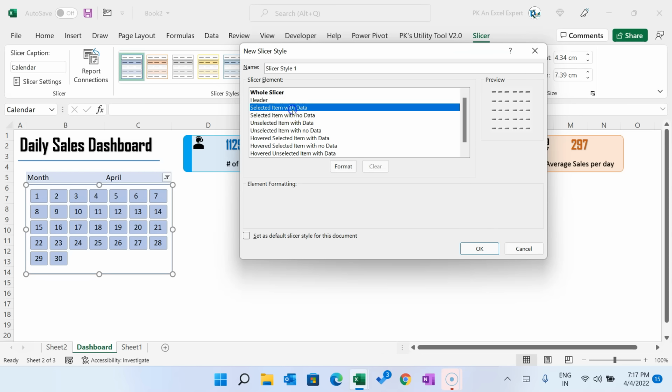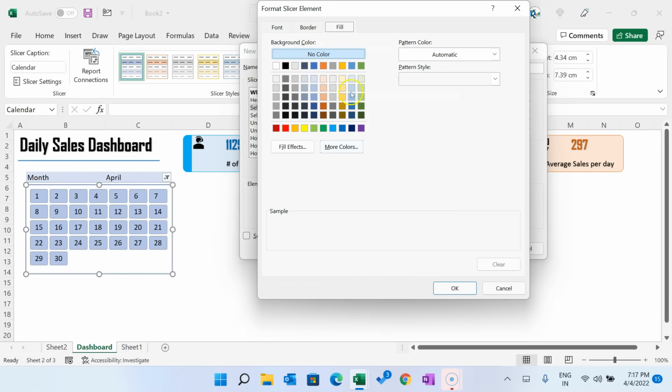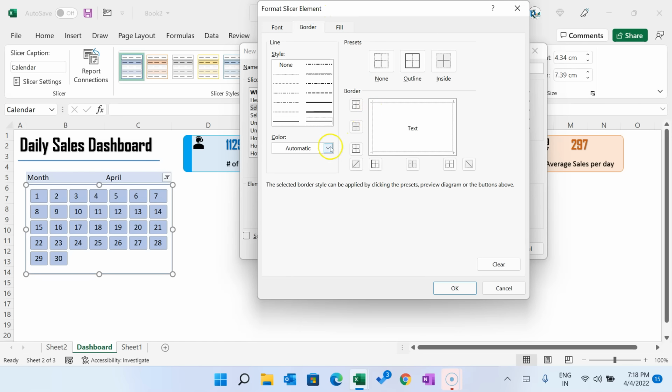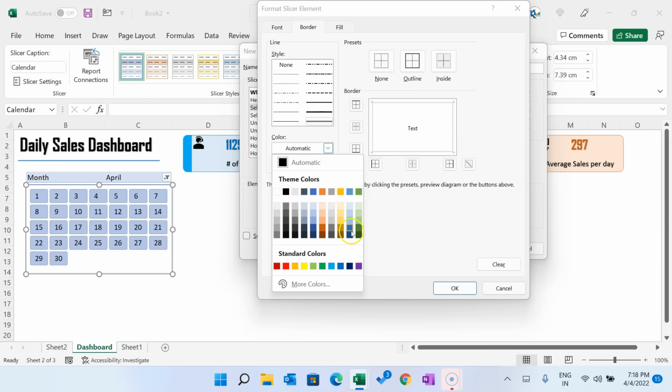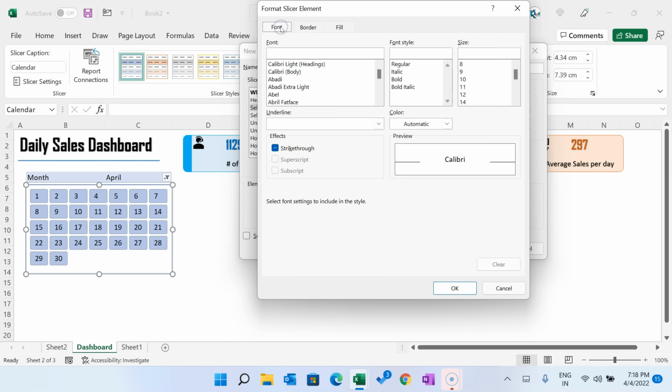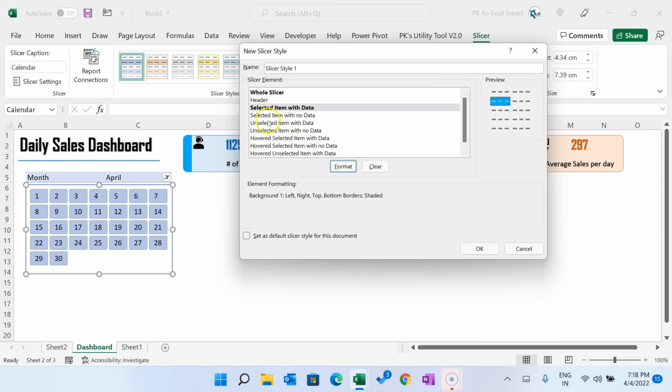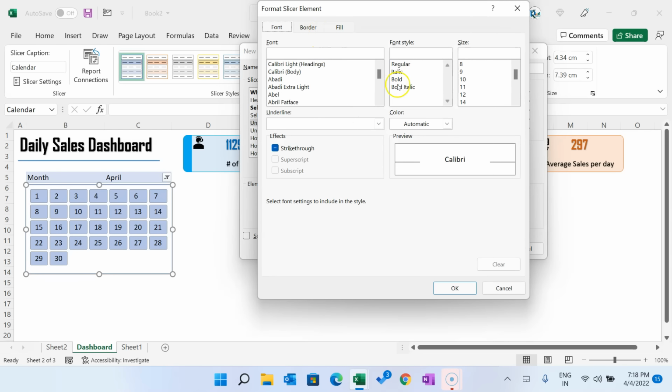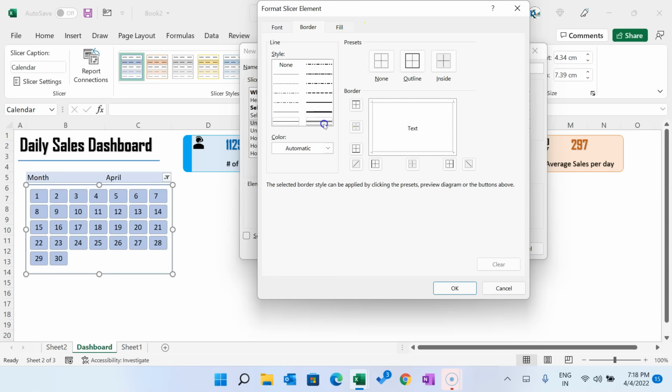Now selected item with data, click on the format, and here we will take blue color in the fill. Go to the border, let's take this double line border, and let's take some dark blue, let's say this one, and click on outline. Alright, then go to the font, keep the color of the font as white, this one, click on OK. Now unselected item with data, click on format, and font you can keep black or automatic. Let's go to the border, so we will select a blue color for this one also. Double line, click on outline, fill.